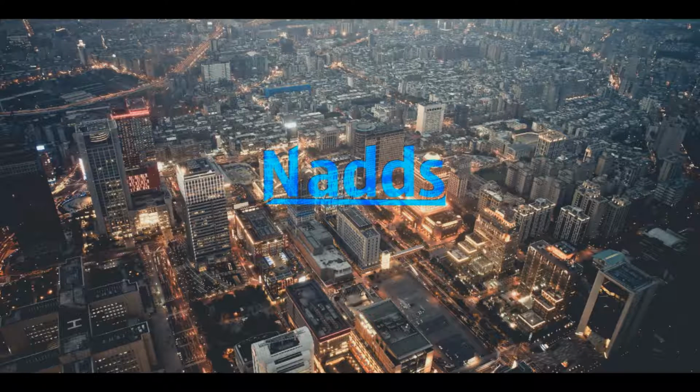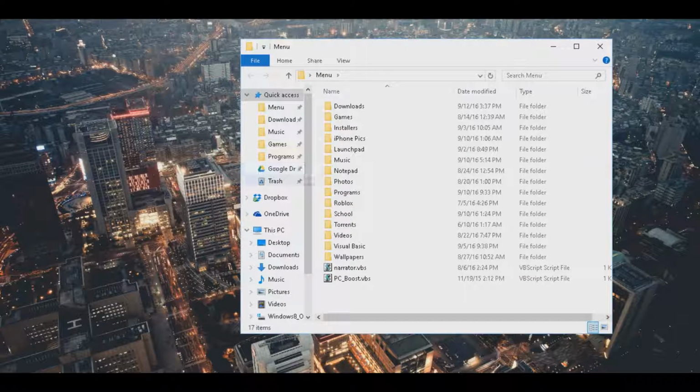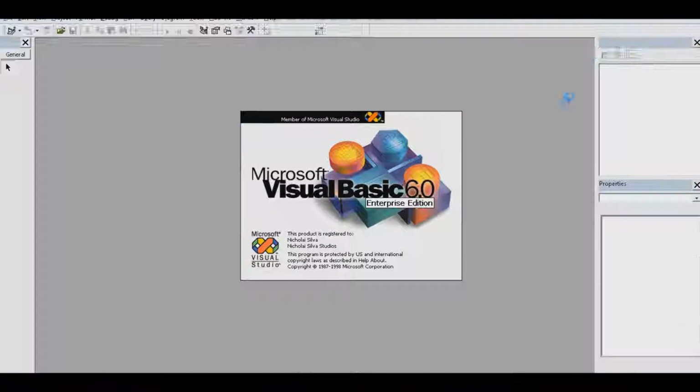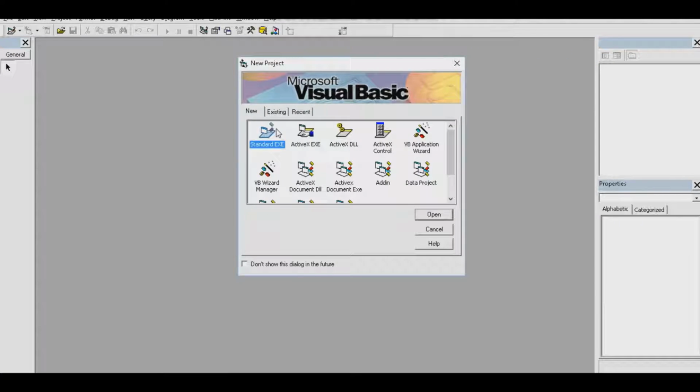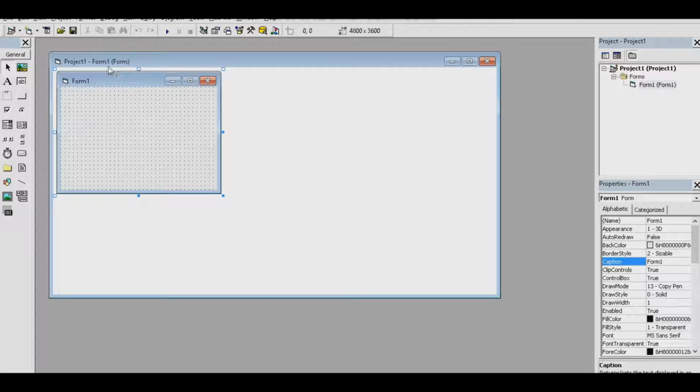Now the reason why I'm making this tutorial is because, as I've noticed, most tutorials are just about Visual Basic 2010 and Visual Basic.net. Anyways, let's get into the video and open Visual Basic. Now let's open Standard Exe and put in the progress bar.